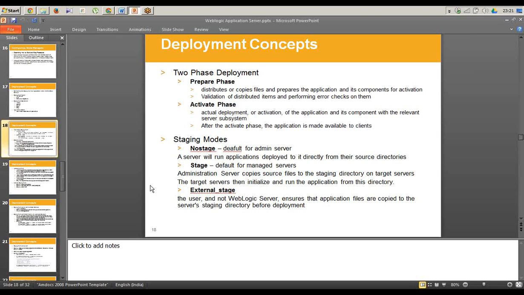Any queries on two-phase deployment? No, not for me. Okay.